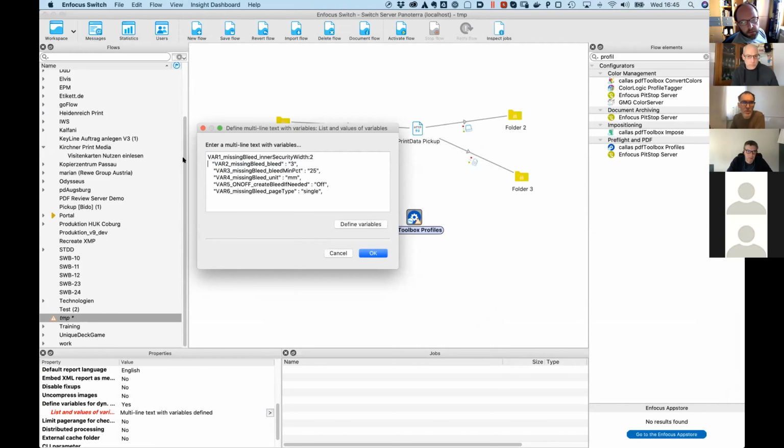So basically, Rob, on each line you have a definition of the variable, so the symbolic name of the variable, and then a colon, and then the value that you want to pass. For the var 5 that you have in there, that defines whether bleed needs to be created or not. In your case, you would have to set that to on so that it would generate bleed.